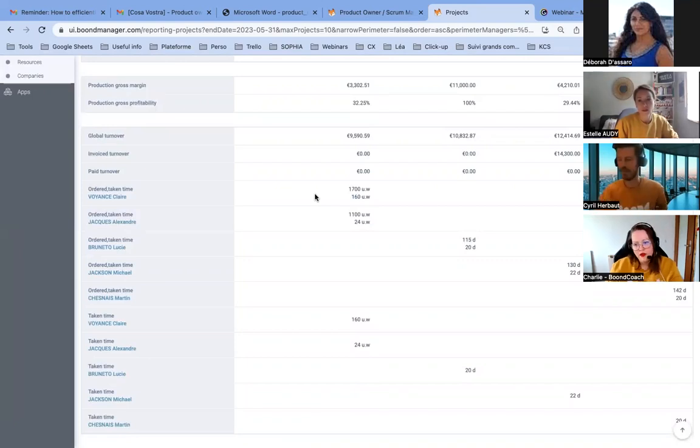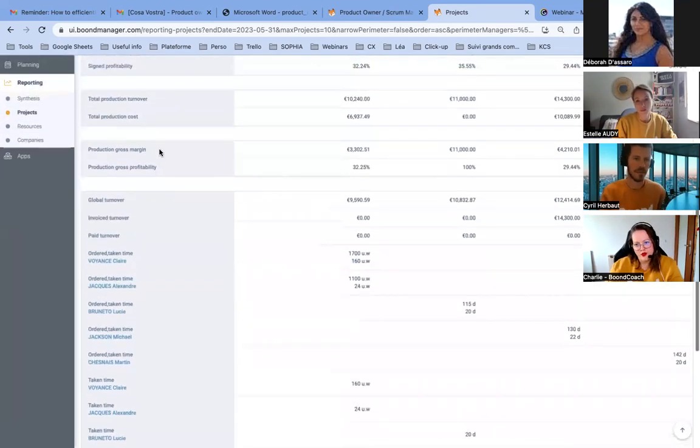And if I ever forget anything about an indicator, let's say I don't know how the production gross margin is created in Boond, all I have to do is hover over the indicators and I will get the full definition. So that's really helpful to build the board that I needed. But that's it. It's quite easy, right?